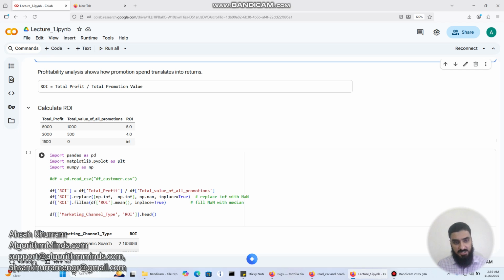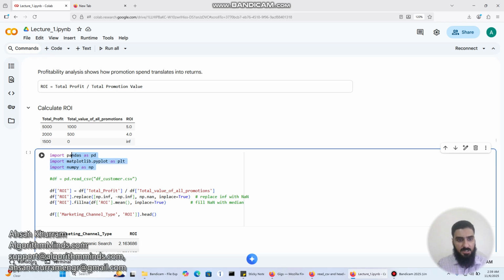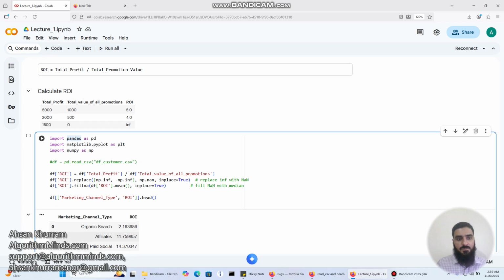In order to calculate that profitability or ROI, first of all, we import the important libraries. We have pandas, matplotlib for plotting, and we are also importing numpy. This is to manipulate the infinity value we would get if we divide, say, 1500 by 0, because there might be a case where the customer landed on the website and was acquired without any particular marketing effort. We would like to deal with that with the help of the NumPy library.